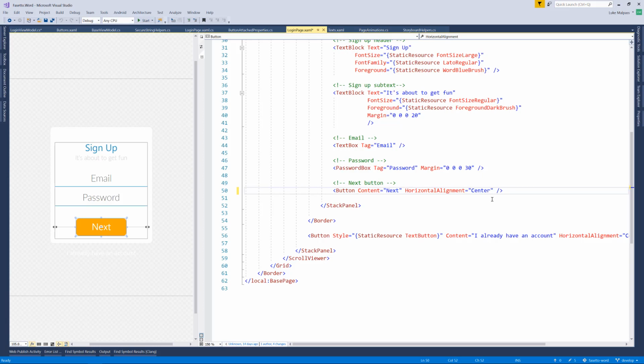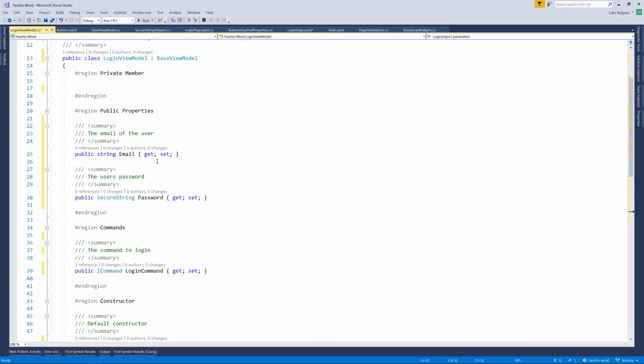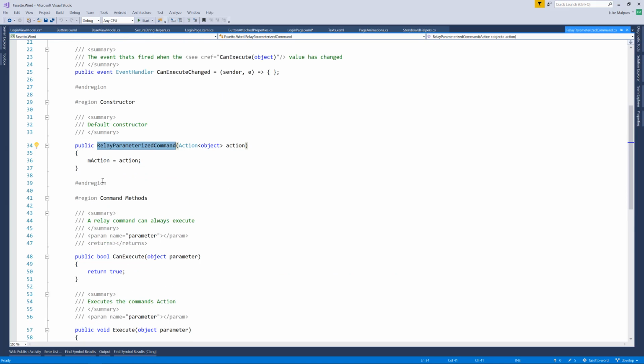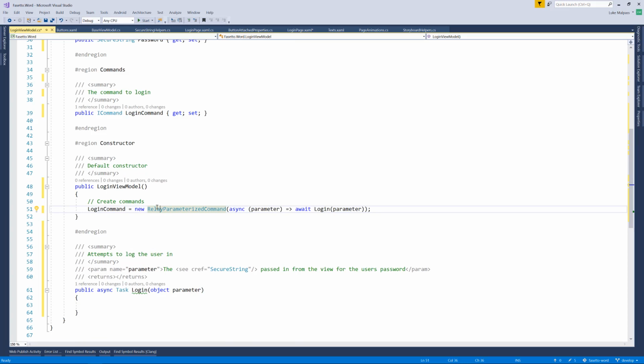That's an old way of doing things. Instead, you want a command. And the command we can now bind to our login command. And that will then go to this login command. This login command will effectively be a relay parameterized command, which is nothing more than a wrapper we made to call an action. So effectively, it means that when this login command gets clicked or run by the button, all it does is run this lambda, which effectively just runs this action.